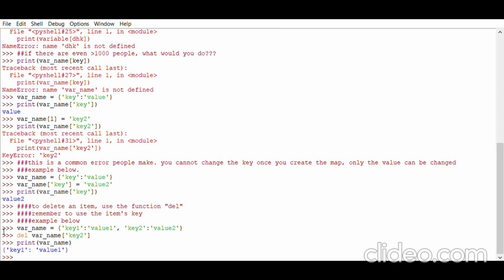So I just typed that out, and it starts from here. So var name 1 equals key 2, print var name key 2, and you get an error. This is a common error people make. You cannot change the key once you've created the map. You can only change the value that it holds. And below is an example of changing the value.